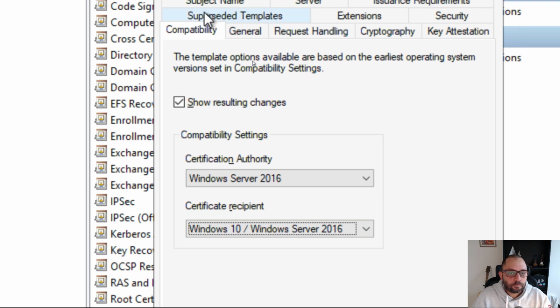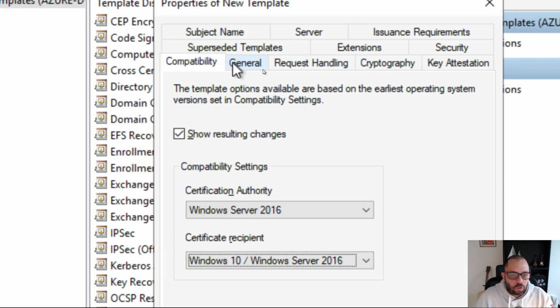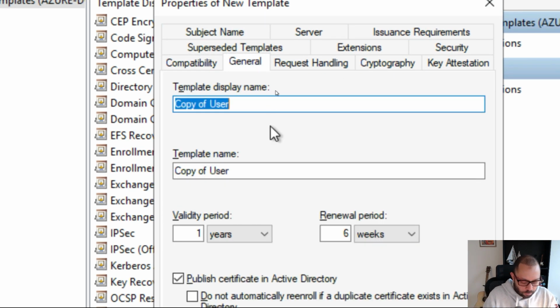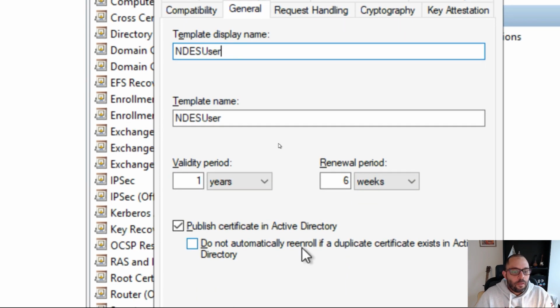But right, the general tab here, let's type the name. I'm going to call it NDES user. Nice, this is the name, NDES user. Make sure that you don't leave any spaces here, because it's going to cause you issues. So keep it just one word with no spaces.